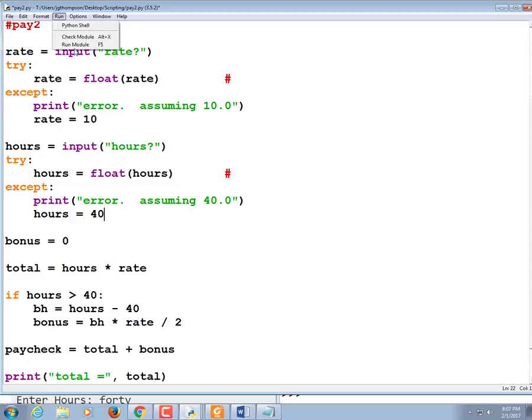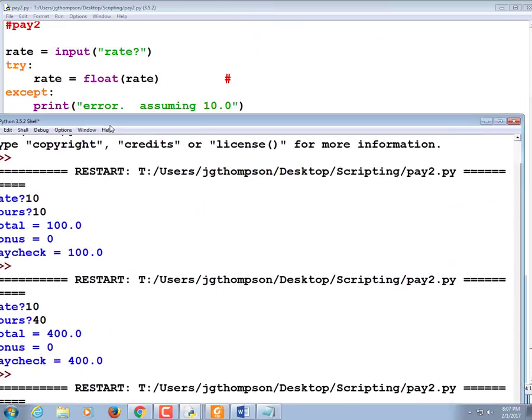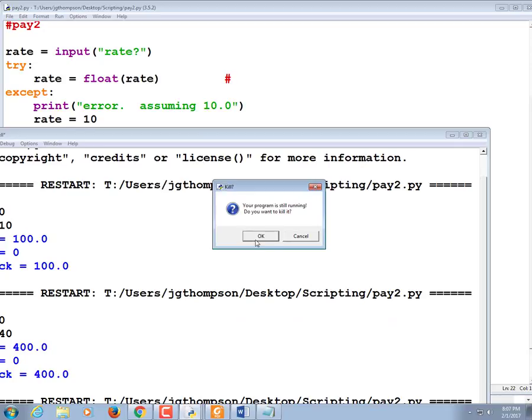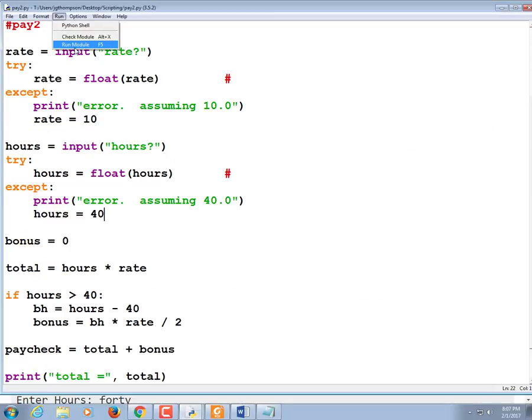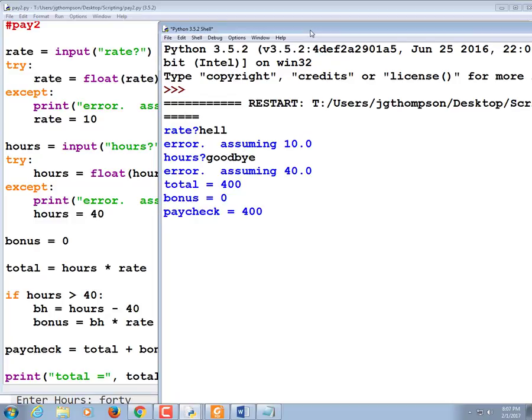Now I'm going to run it and I'm going to type in garbage data for both, and hopefully it'll default to 10 and 40. I just typed in strings. Yeah, that's what I'm going to do. Like, hello, and then goodbye. All right, so anyways, it worked.